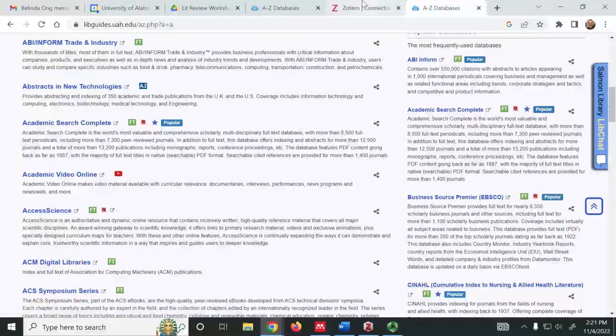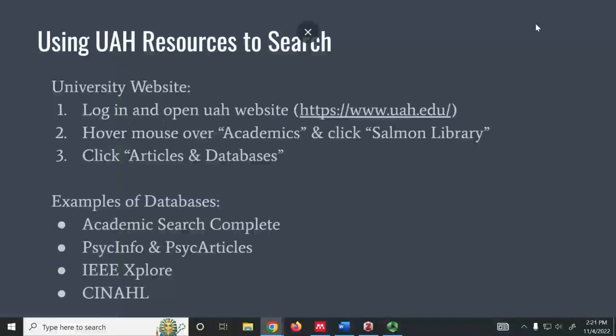Oops, you can't see them. Academic Search Complete is one that I think all three of us use pretty regularly. PsycInfo and PsycArticles is good. IEEE Xplore, and I don't know how you guys say it, I say CINAHL. Yeah, so different databases are better for different things, right? Because they're focused in different fields. And don't let the whole database kind of overwhelm you.